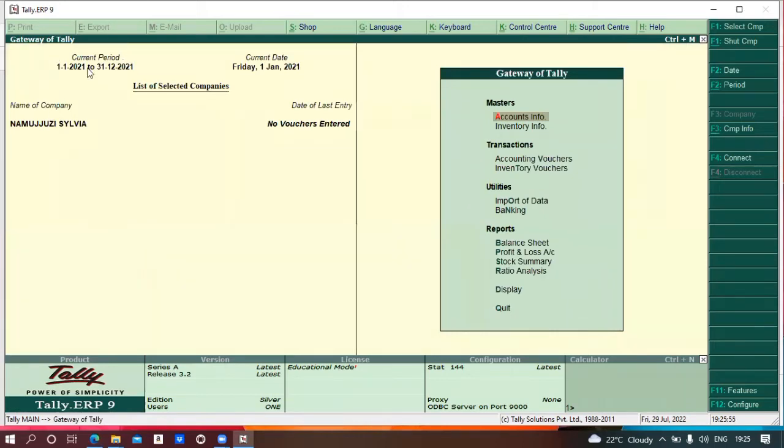So you can see that by default, Tally is showing that the company is starting on 1st of January, meaning it will end on 31st what? December. That is why we don't capture the closing date. Automatically, it will be computed.